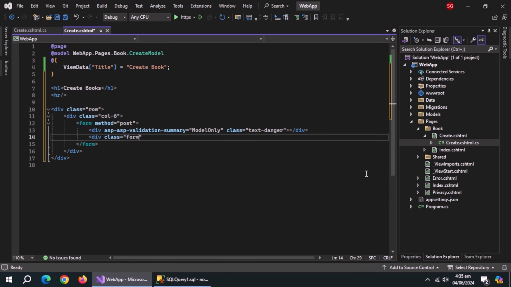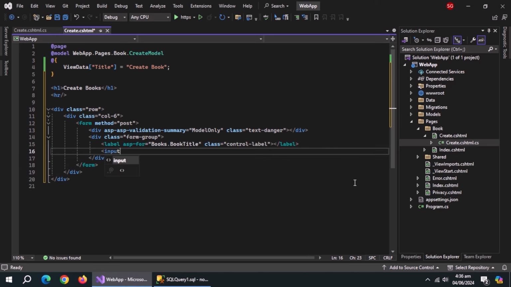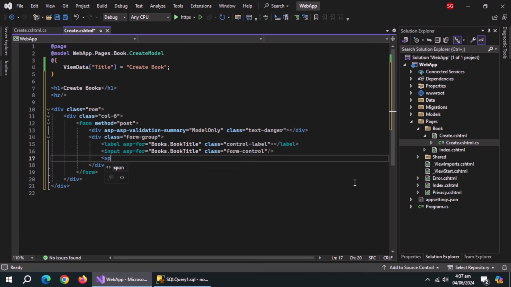Create div, and pass it form-group class. Inside it, create label, use asp-for, pass Books.BookTitle, and pass it label control class. Create input field, use asp-for, pass Book.BookTitle, and pass it form-control class. Now, add span, use asp-validation-for, pass it Books.BookTitle, and pass it text-danger class.